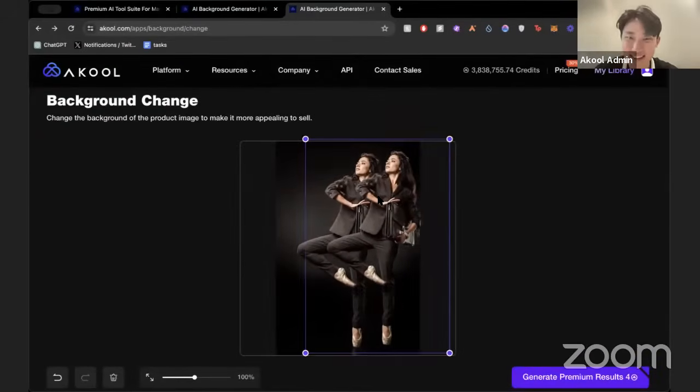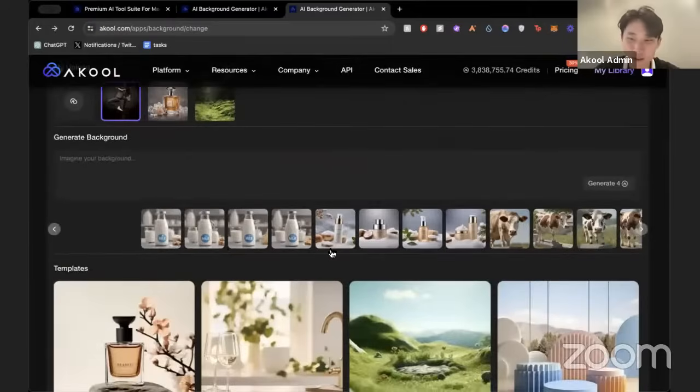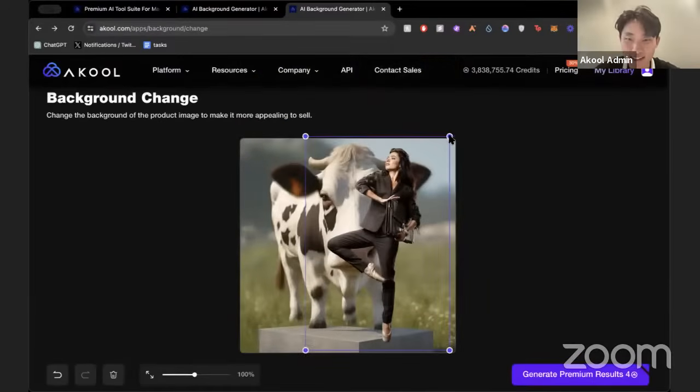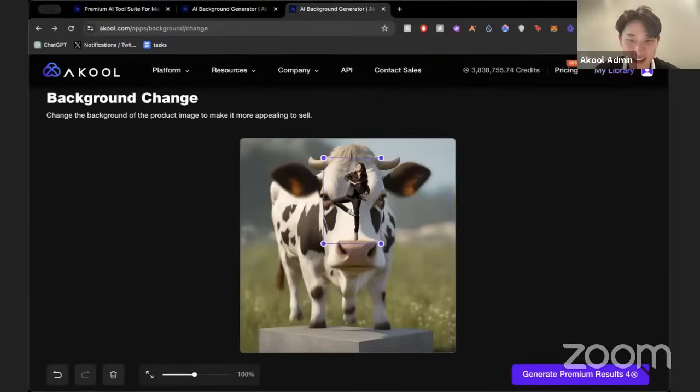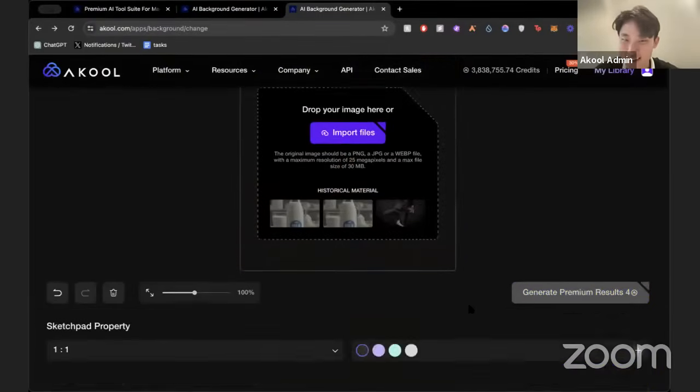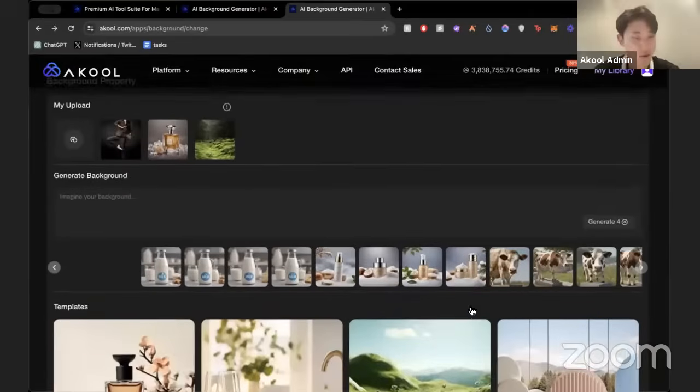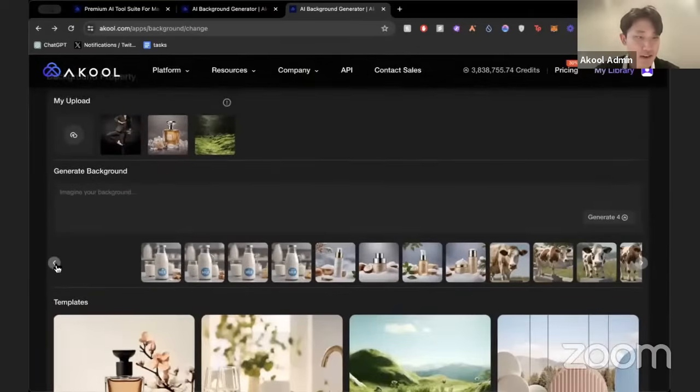It was like that, and then it cropped it out. But you could have her dance on the cow like that. And these are very quick. So the background change images are very, very fast.